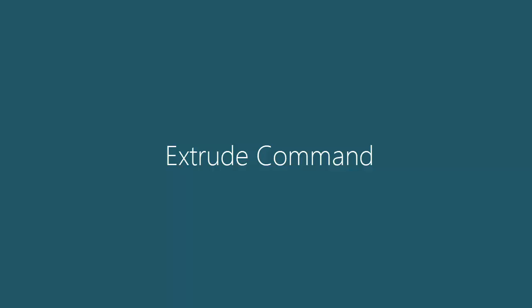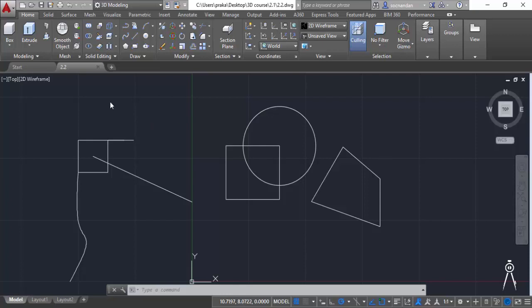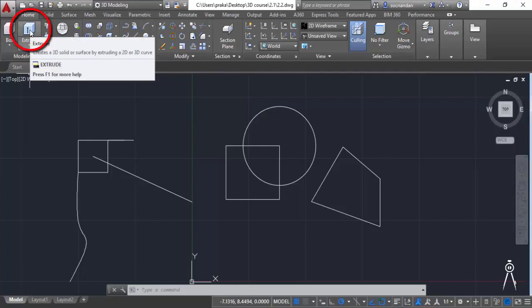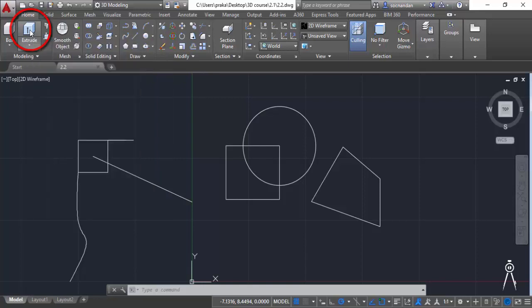In this lesson, I will tell you about the extrude command of AutoCAD. You can start the extrude command from the Home tab and Modeling panel, and here we have this extrude command. Let's click on it. Using this extrude command you can add z-axis or thickness to any 2D geometry. Let's take an example of these two geometries.